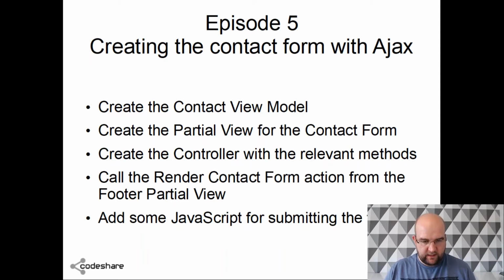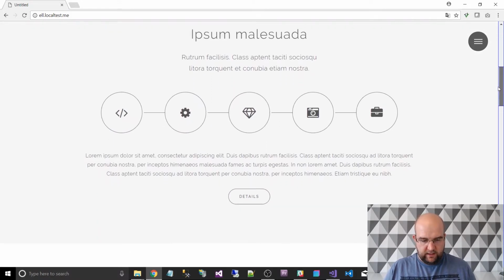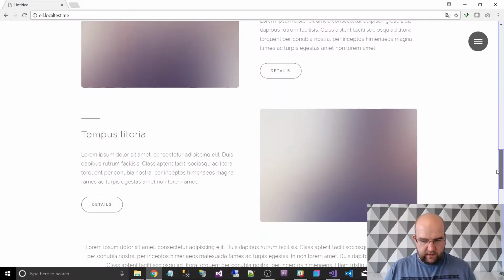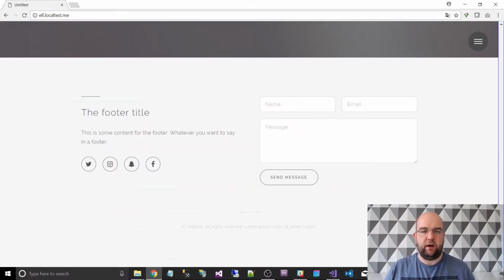So just go to the site just to give you a refresher of where we are right now. This is the site that we're working on, and if you want to follow along, go back to episode 1. It shows you where to download it from and how. This is the contact form that we're going to be working on today. So let's get cracking with this then.